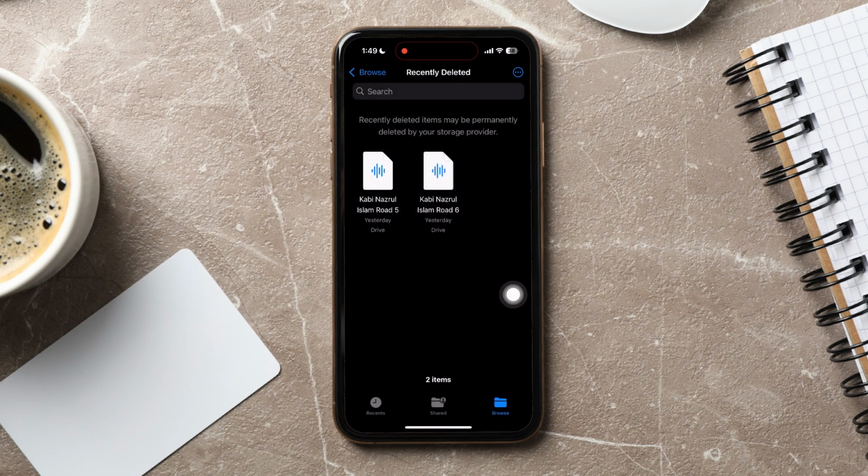The file is now permanently removed from the iPhone. Following these steps, you can easily delete Safari downloads on an iPhone.